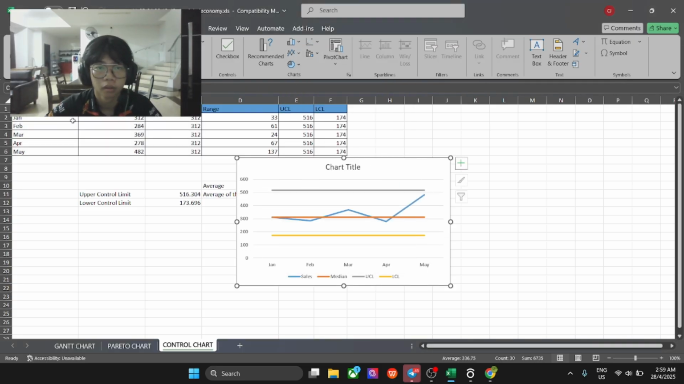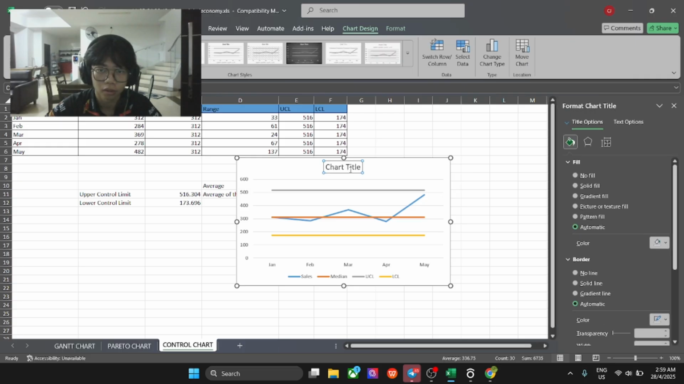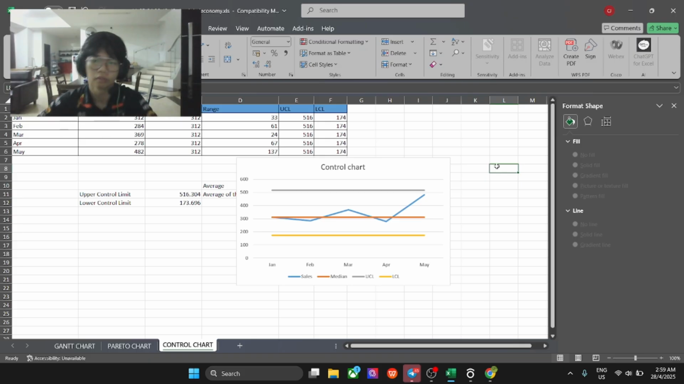You select the data, go to the chart, and then you can see it forms the upper limit, lower limit, and the average. Then you can see how much the sales increase and decrease over time. So you change the chart title to Control chart, then done.